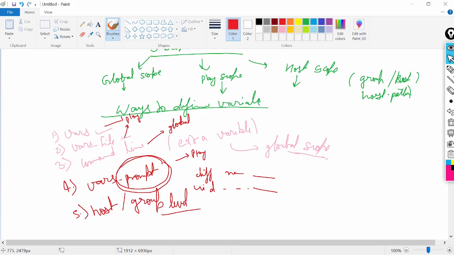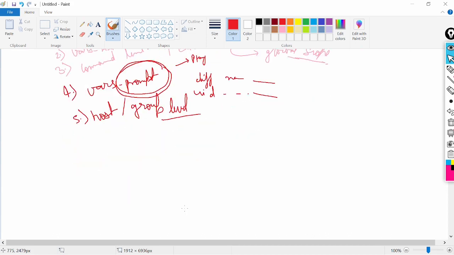This is also a very important way for defining any variable. So let's discuss it first. We can define variables directly for a host or group. We can say that for a host pattern we can directly create variables. Okay, so for that we have to create two directories. Two directories we have to create.